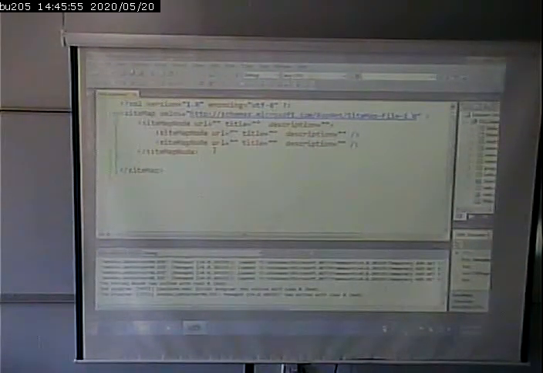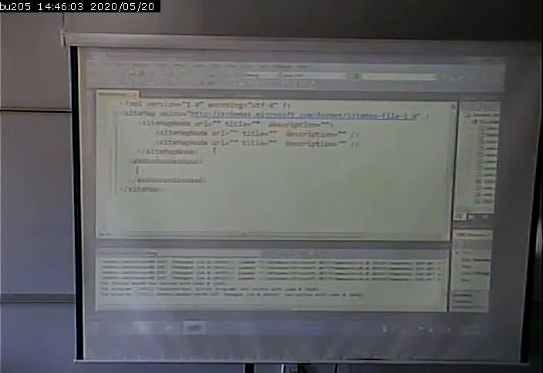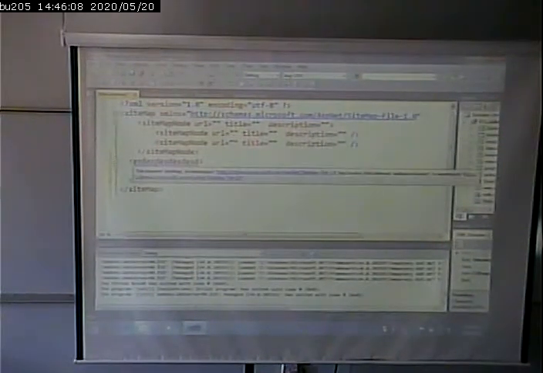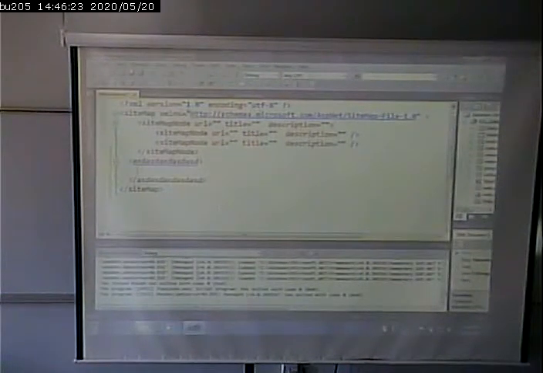What if I want to make up my own tag? Gee, XML is extensible, so can I go in and add my own tag? Nope. Why not? The element sitemap in namespace has an invalid child element. That's a long sentence to say, hey, in this schema for sitemaps, there's no such thing as this tag.